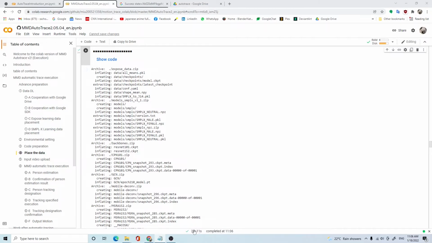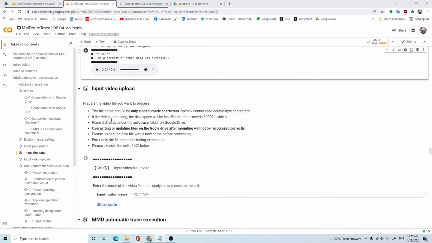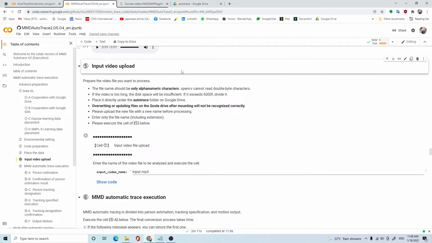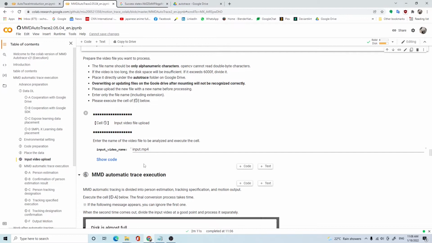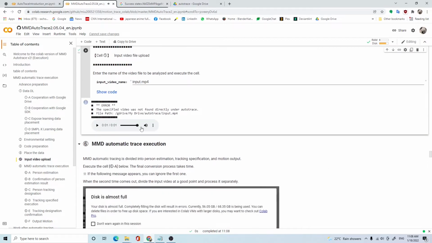So this step is completed now. It takes about 2 minutes and 11 seconds, as you can see on the screen bottom. Again, be sure that you can see this okay, the placement is done successfully. Now the next step is to input the video file. I have named the file input.mp4 for my video, and therefore give this to confirm that the video file has been placed, and it's very quick.